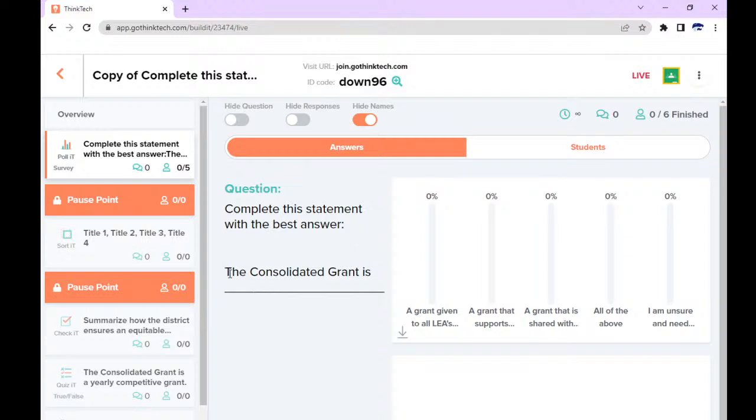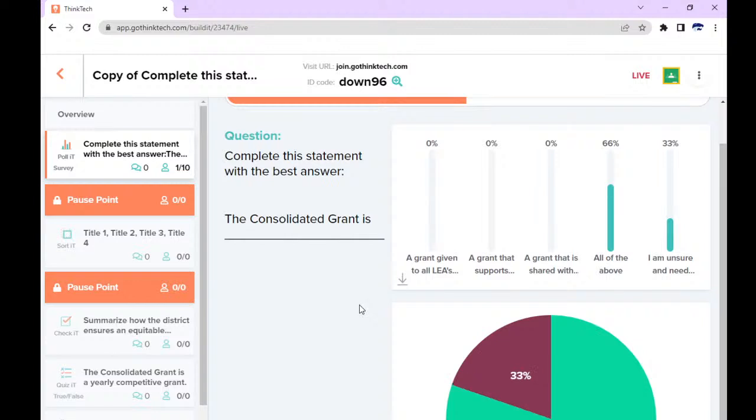Give a complete statement with the best answer, from what you know the consolidated grant is. A grant given to all LEAs, a grant that... of course, I can't read these because the font's too small. Oh, okay, we're getting some different answers. I'm unsure. Good to be honest. Oh, and there will be a test at the end. Just saying.